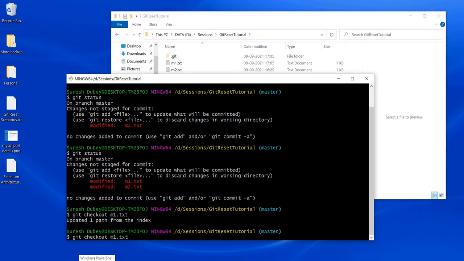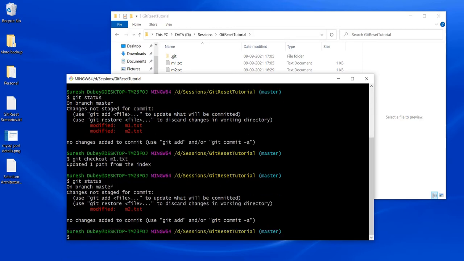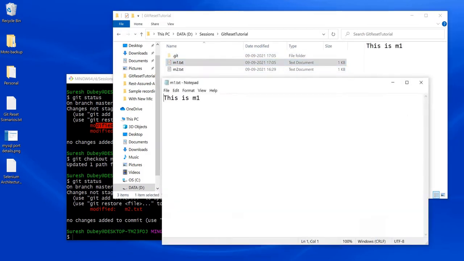And if I perform git status again, then see only m2.txt is in my working area now. m1.txt is reverted. I can verify that manually. Yeah, we had added another line here in m1.txt which is gone, because this file has been reverted.